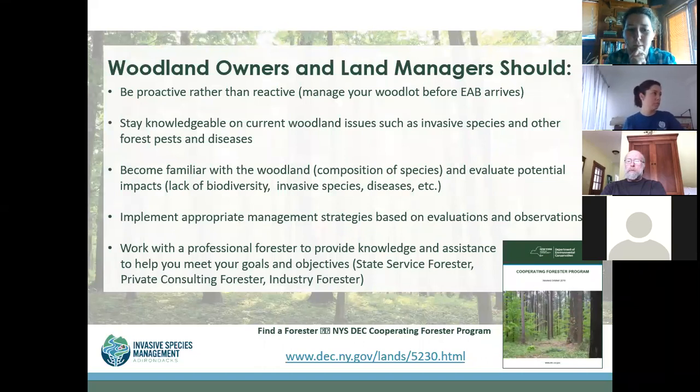And then taking these observations and using them to evaluate and implement appropriate management strategies to meet your goals and objectives for your woodlot. So one of the best and easiest ways to accomplish all of this is working with a professional forester, whether it be a state forester, private consulting forester, or industry forester. They can all help provide knowledge and assistance to you to help you meet your goals and objectives. A really good resource to help find qualified professional foresters in your area is the New York State DEC's Cooperating Forester Program. So this is a list of private foresters that have met a certain level of education experience and adhere to New York State's timber harvesting guidelines and Society of American Foresters Code of Ethics. So it's a really good place to start.